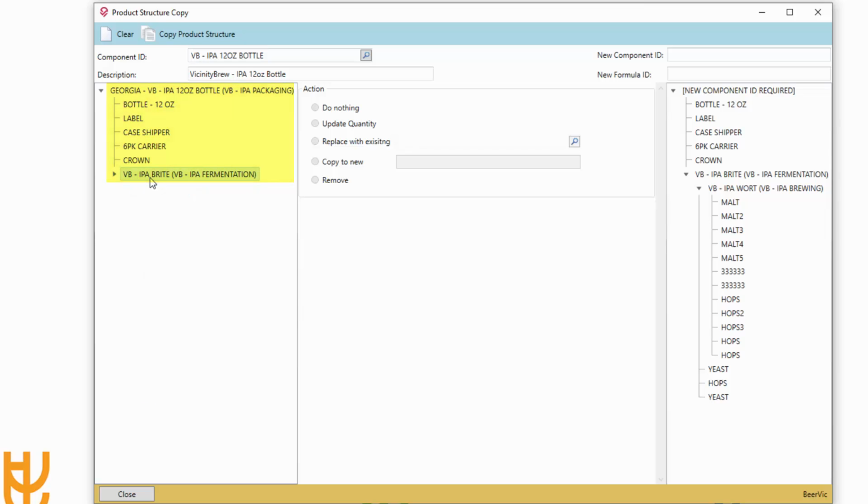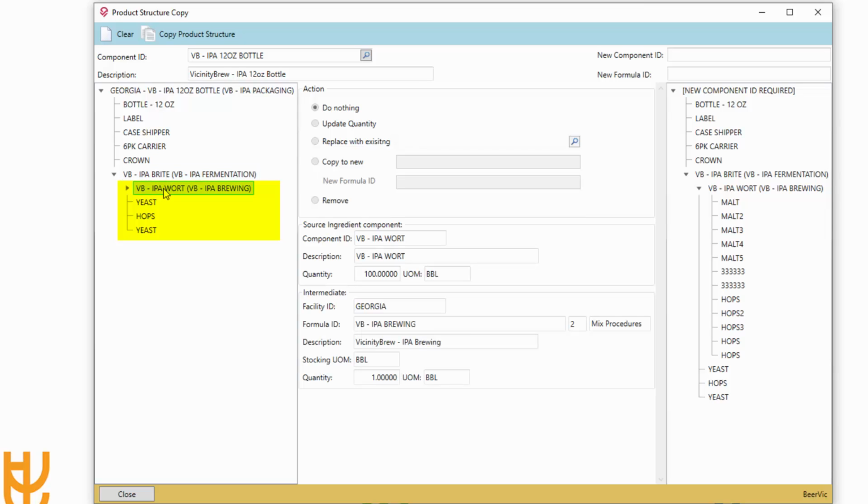I know that the only ingredient on the packaging formula is an intermediate, a produced item, my VBA IPA Bright beer. That is fermented beer that hasn't been packaged. And it is made from processing this formula, IPA fermentation. To make IPA fermentation, or more specifically Bright, it takes wort and some other purchased ingredients. To make wort, you use IPA brewing as a formula, and here are the purchased ingredients that make that wort.